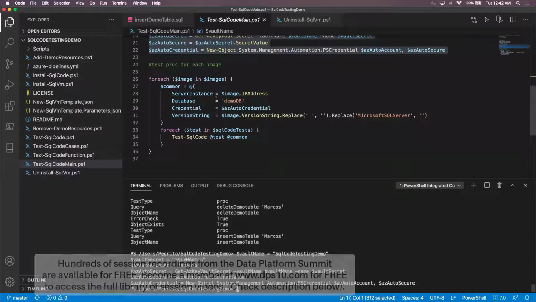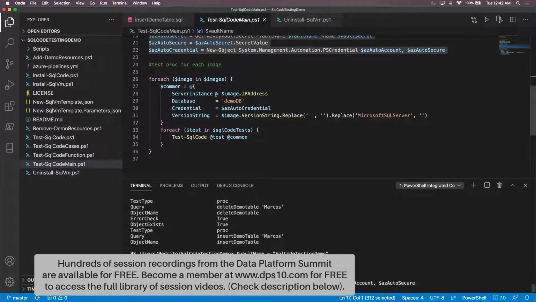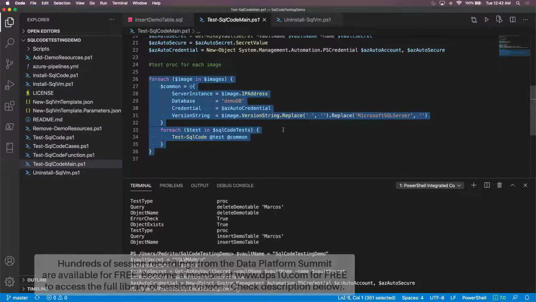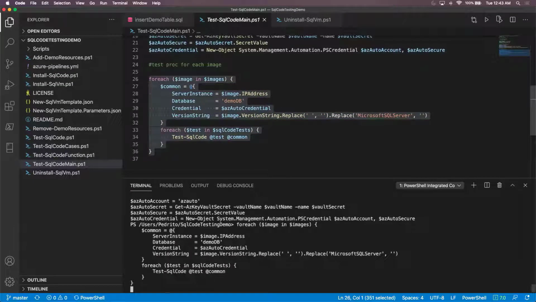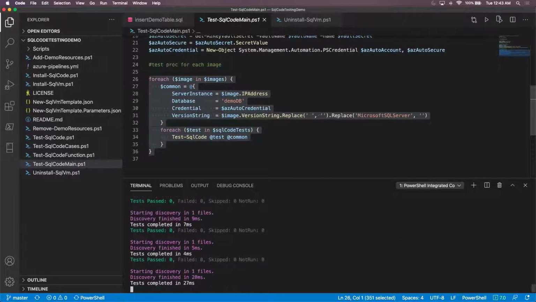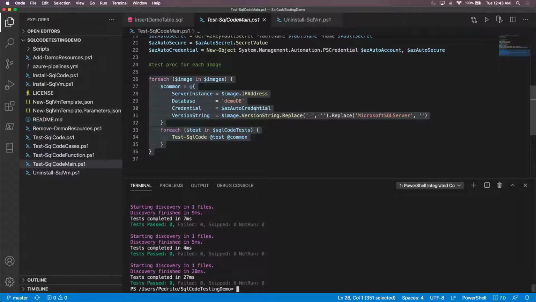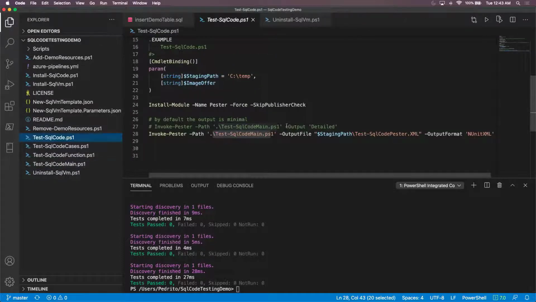And then there is a loop. For each procedure and for each image, I'm going to run the test SQL code. So I parameterize all this Pester testing. All you have to do is run this, and it will run all the Pester tests. By default, it doesn't show output, but if you want to show output, you go to the SQL code here, and then you do output detail, and you will see all the tests that it's doing.